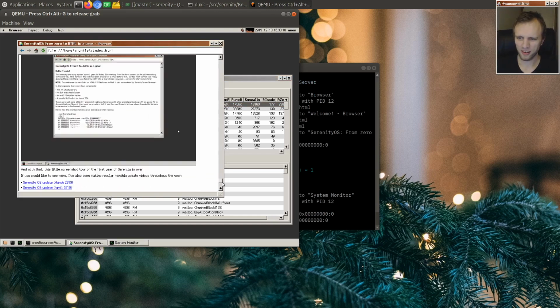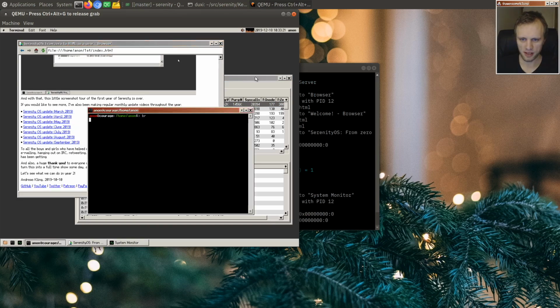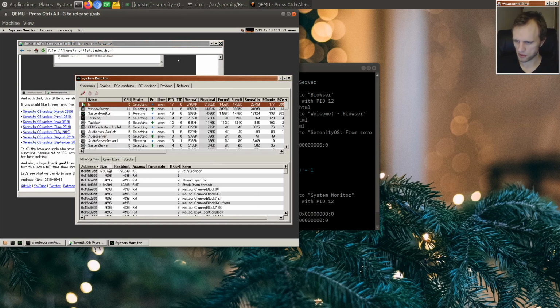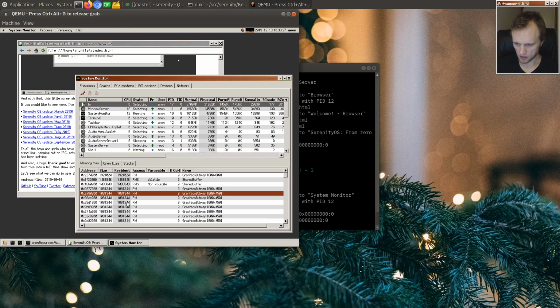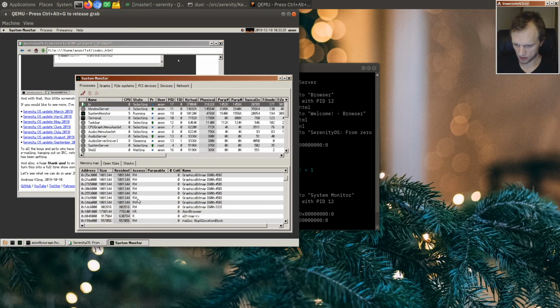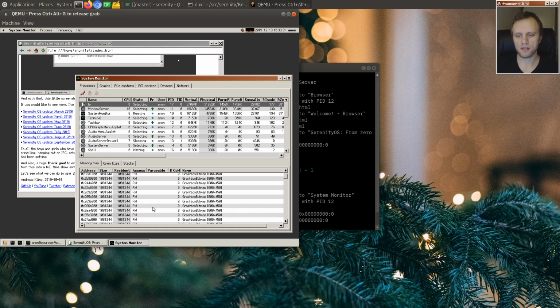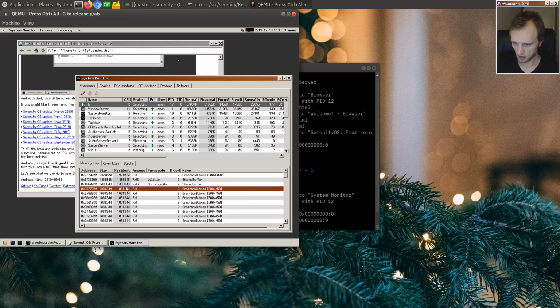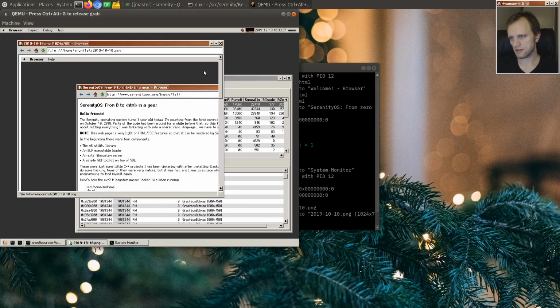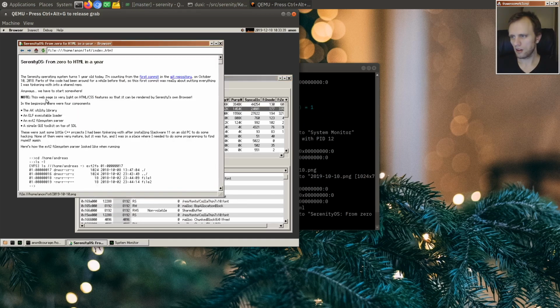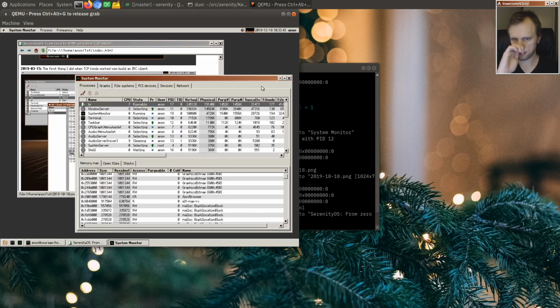Most of that is going to be images, though. If we sort here by resident, we can see that the biggest allocations by far are all of these graphics bitmaps. And we see that they are all about the same size, because these are all my screenshot thumbnails, and they're all about the same size here.